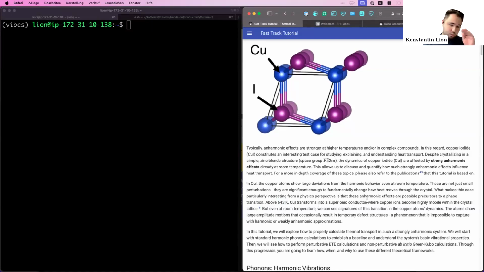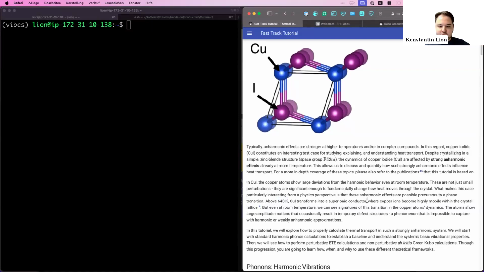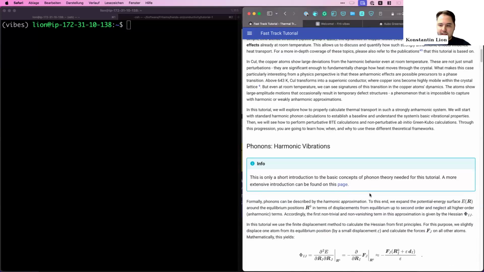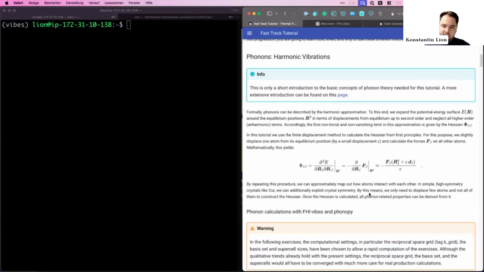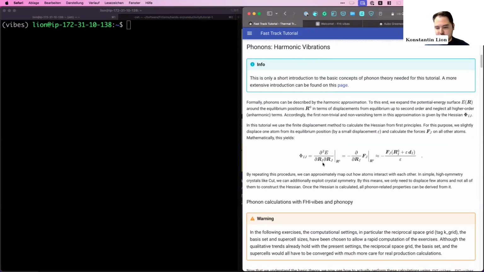And the basic workflow we show here is that we'll start with the description of the phonons. In case you're not familiar with the basic phonon theory, there are longer introductions, but here we really try and make it short. In the part on the phonons, we will describe it by the harmonic approximation. That means we expand the potential energy around the equilibrium structure up to second order, and then we neglect all the higher terms. What you have to calculate is then the second derivative of the energy with respect to the positions. This is what we call the Hessian, or sometimes the force constants.